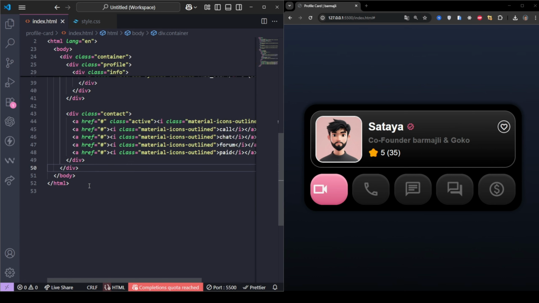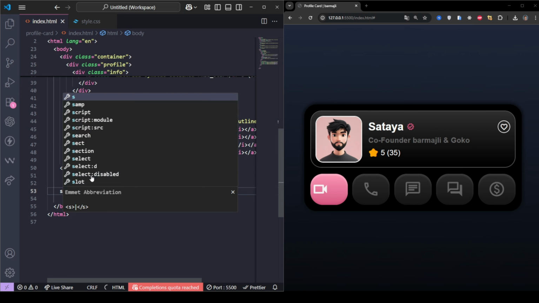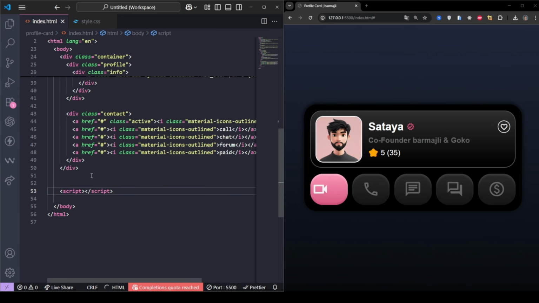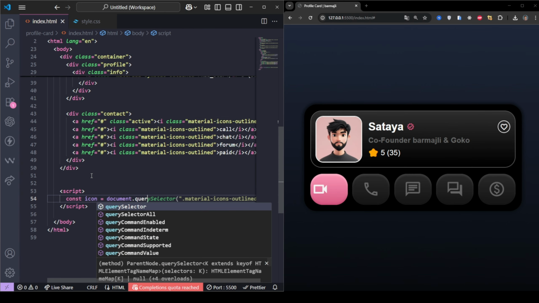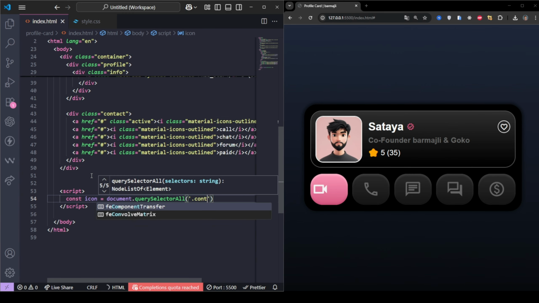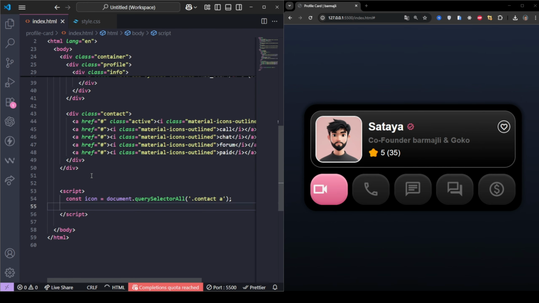So in the final part of this tutorial, we'll add a small JavaScript snippet to allow live icon switching when the user clicks on them. We first grab all anchor elements inside the .contact div using querySelectorAll. We loop through each item using forEach.